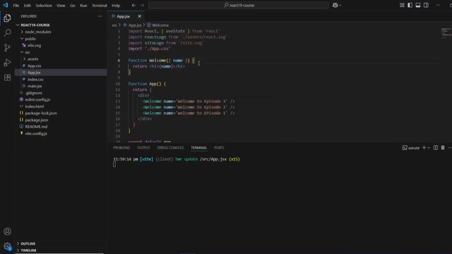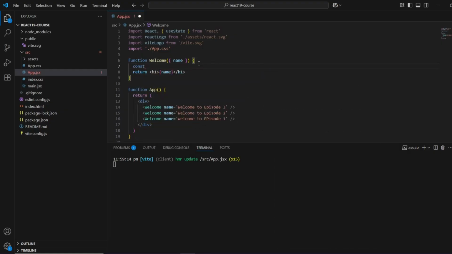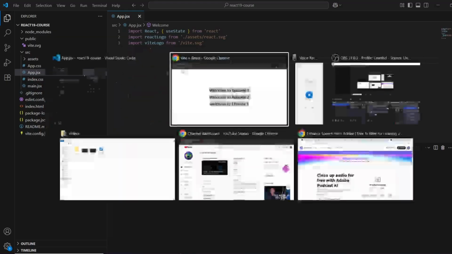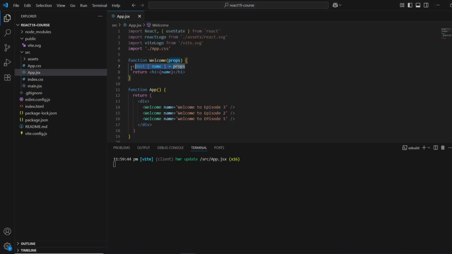Another way to destructure the props here is you can just create a variable, storing it basically in a variable by the same name. So from props, what I want to destructure here is name. Okay, and now let's keep the props here. So this also works. Now let's see, the result is the same. So this is another approach to destructure the values from props.